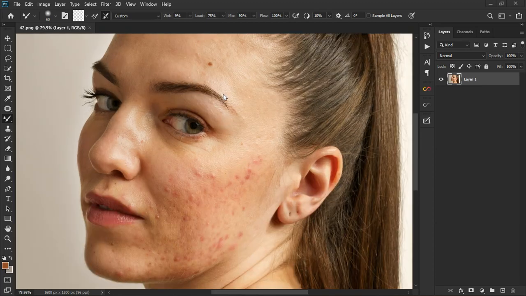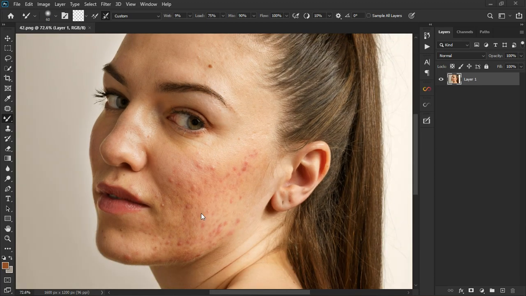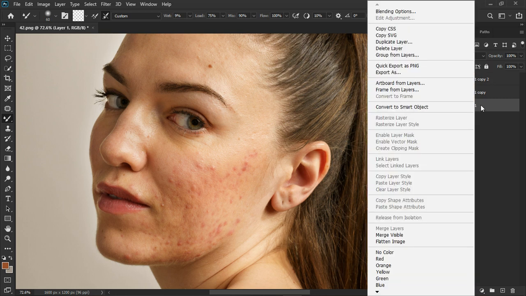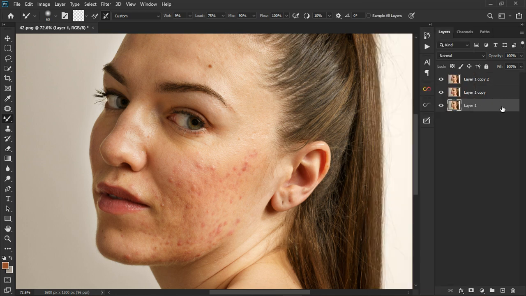Alright, so let's take a look at this one. We have the rough redness and the top right pimples that is over here. Now, like I said, duplicate twice, Ctrl J to duplicate twice, or just right click and go to duplicate layer, or just drag and click on this new layer. It's going to duplicate. Now once you do, name this one color, hit enter.